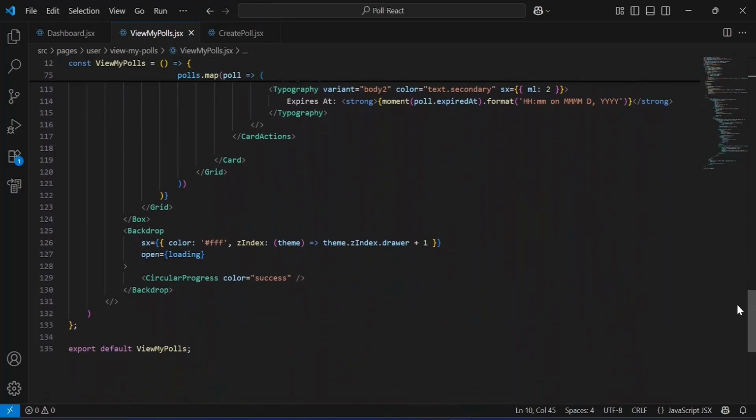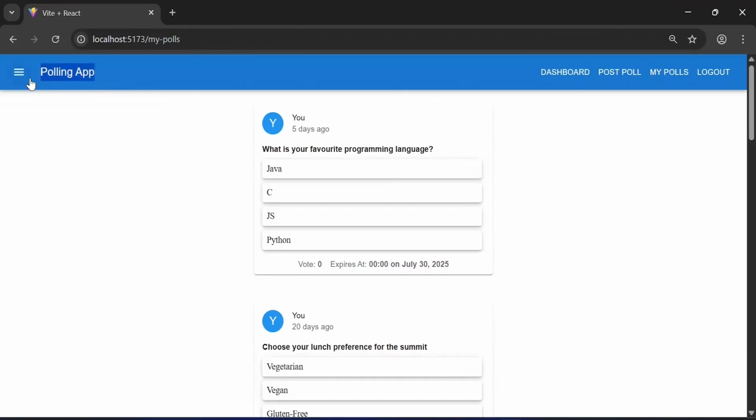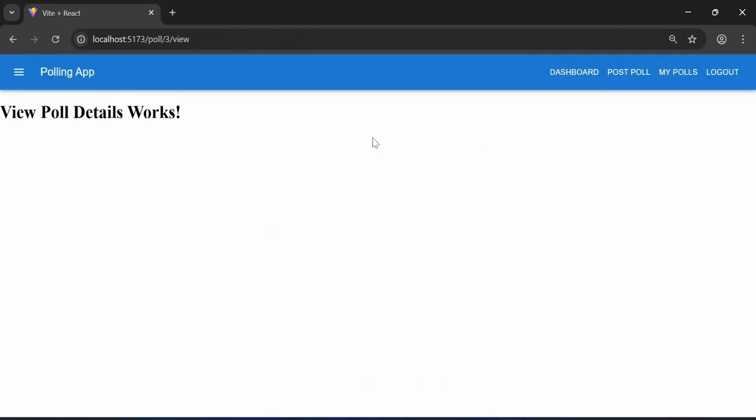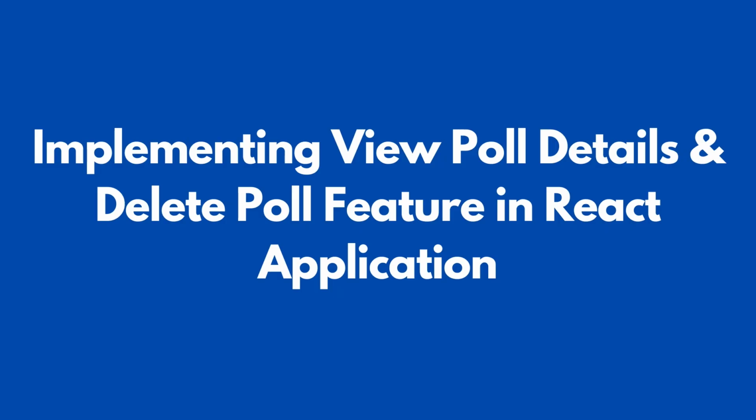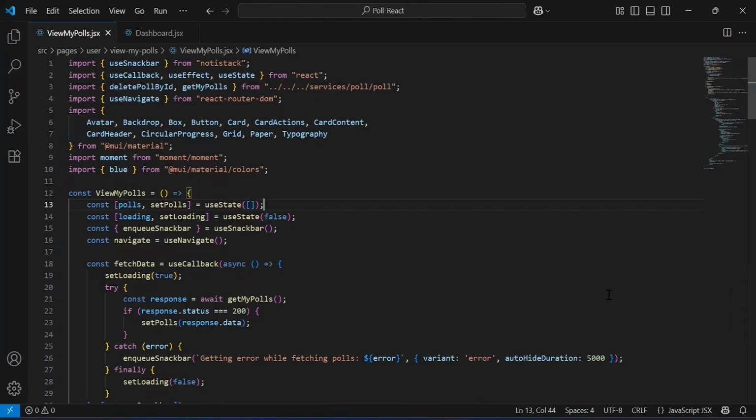Let's navigate to the browser. As you can see, a page of my polls. On this page, I can see my polls detail. So as you can see, a component for view my polls.